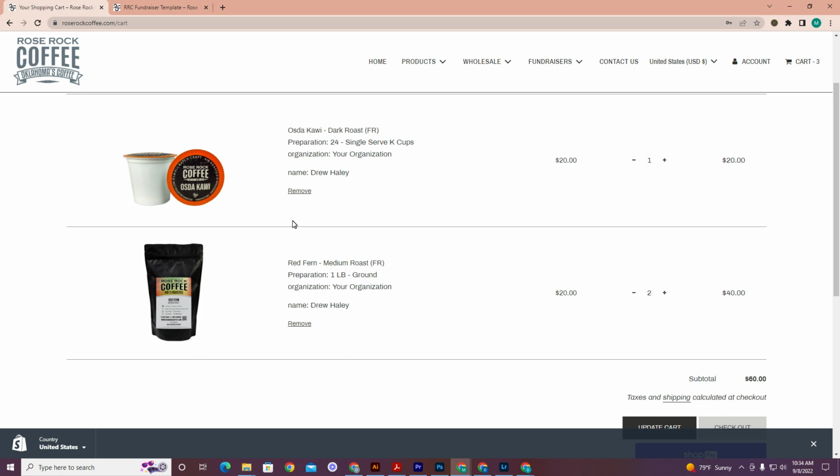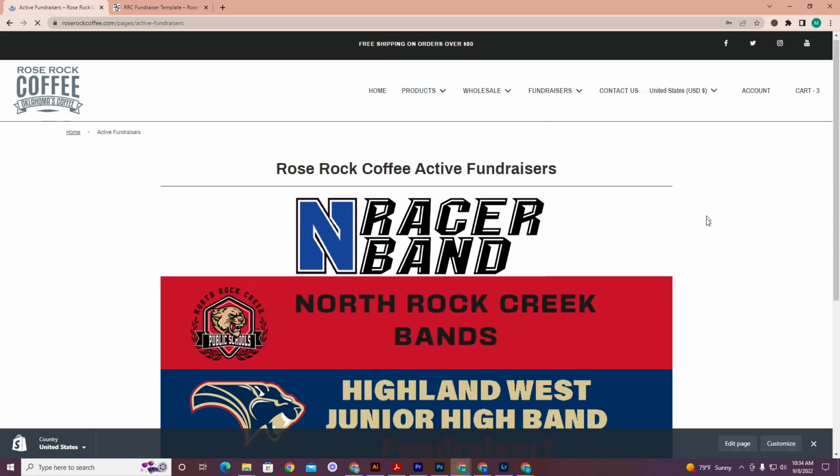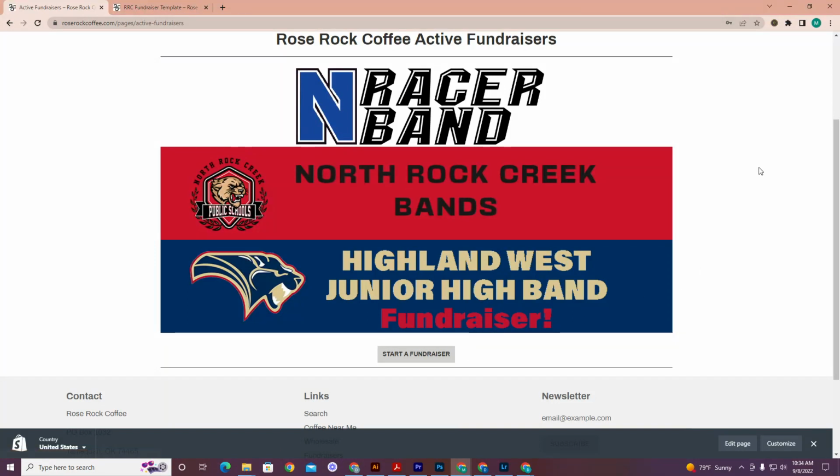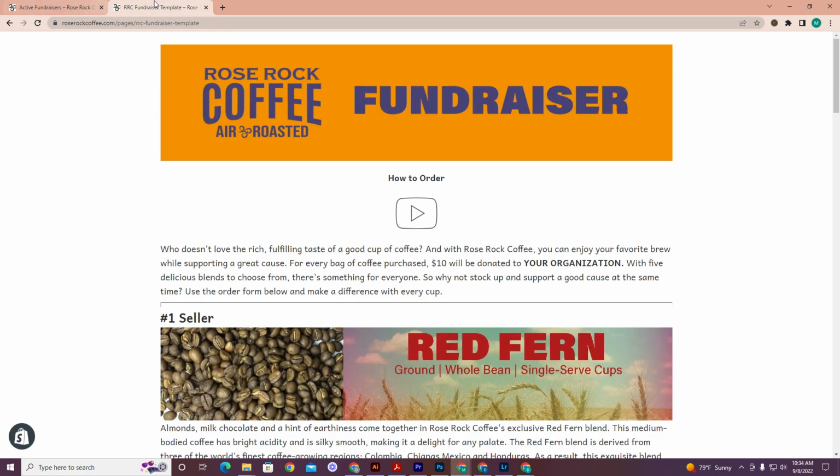The other way, if for whatever reason the back button doesn't work, you can always come up here to fundraisers and to active fundraisers and click on active fundraisers. And then here you'll see the fundraisers that are currently active. And if you click on one of them, it's going to take you back to your online order form. Now then, since I am using this as an example, I'll go back to the order form this way.